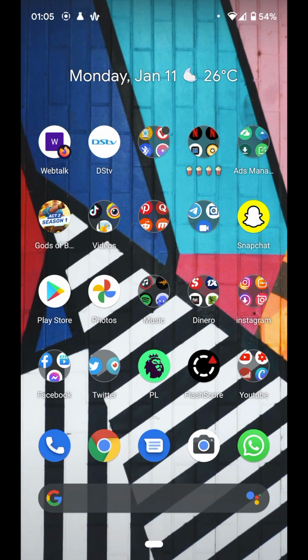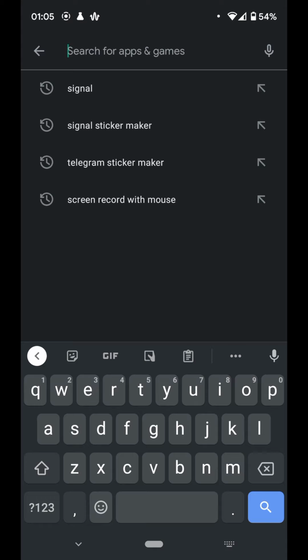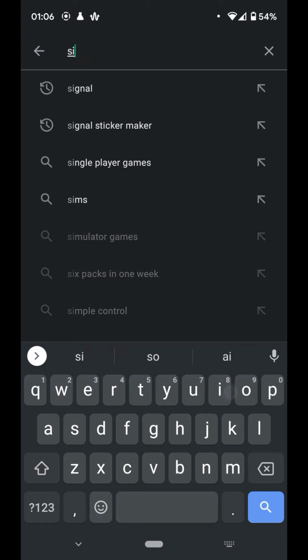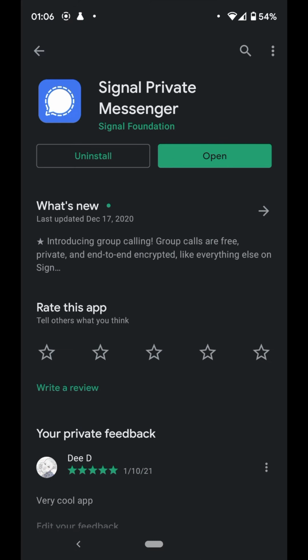So basically this is what you are going to do. First of all, you have to go to your app store. I'm using an Android phone right now, a Google Pixel 3 XL, and then you search for Signal, which is trending at the moment. So you're going to see it like this, and right now you see I'm not using the beta version, and you can see it right here. So Signal Messenger, right? You see what is new right here. That is the only thing you're going to see.